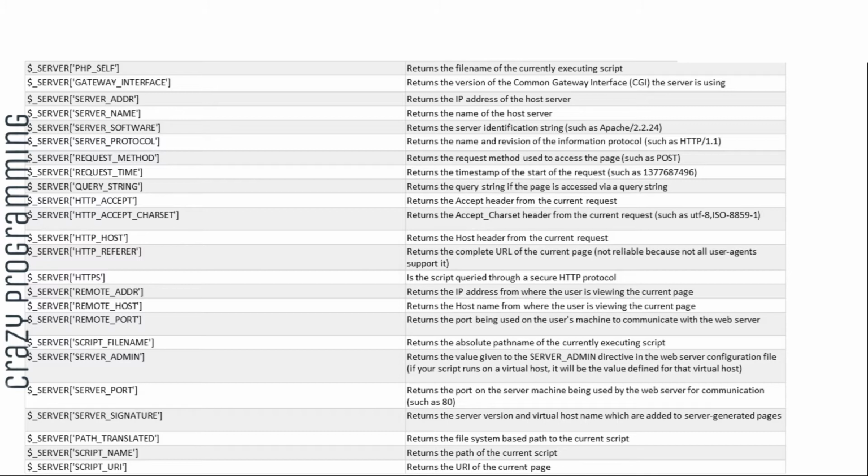Next one, request time returns the timestamp of the start of the request such as 1377687496, like that. Like this we are going to use. You can use every single one and taste it, just practice it. It will become more clear when you practice, practice and practice.